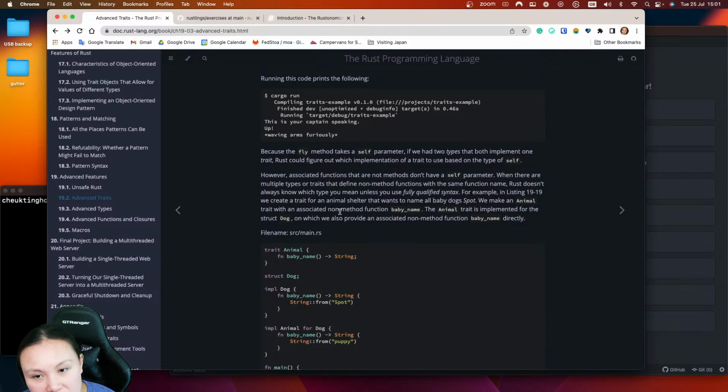Because the fly method takes a self parameter, if we had two types that both implement one trait, Rust could figure out which implementation of the trait to use based on the type of self. However, associated functions that are not methods don't have a self parameter. When multiple types or traits define non-method functions with the same function name, Rust doesn't always know which type you mean unless you use fully qualified syntax.